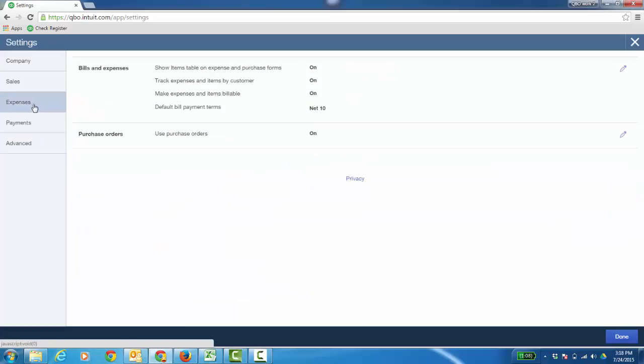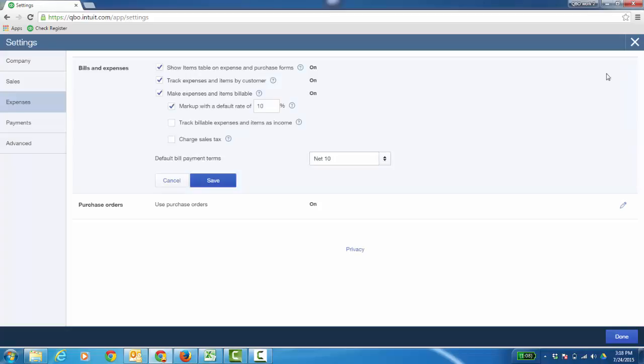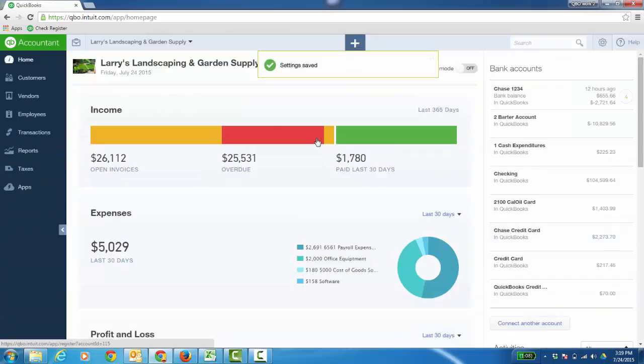The other one is expenses, and you want to click the pencil icon to edit the bill and expenses. Show items table on expense is important for the two-sided item. So it's not just about account details, it's about item details too, and also track expenses and items by customer. So I have all that done. I'm going to click Done here at the bottom.